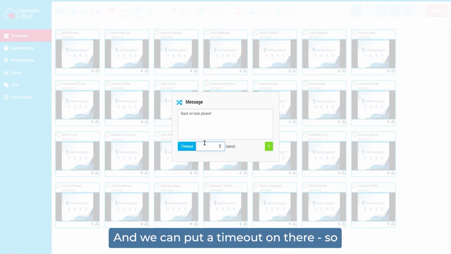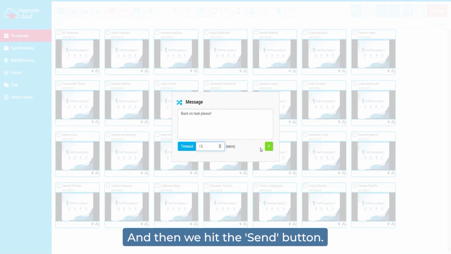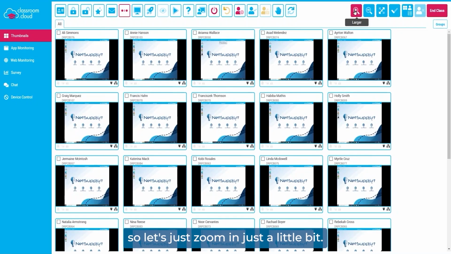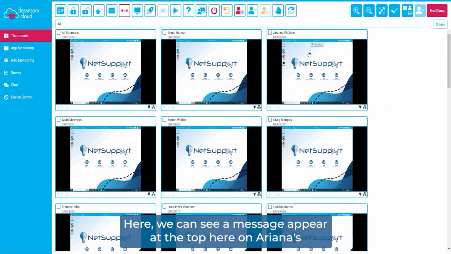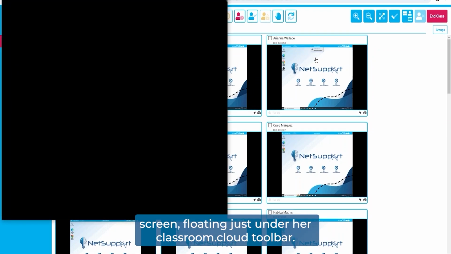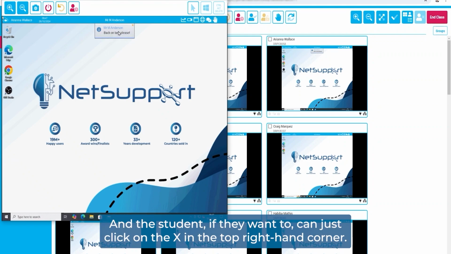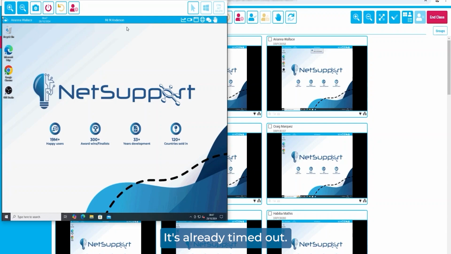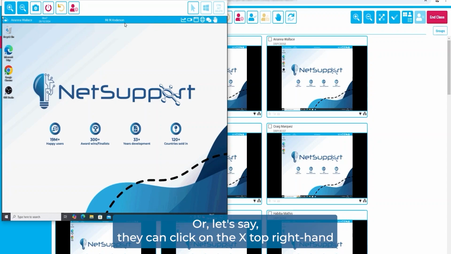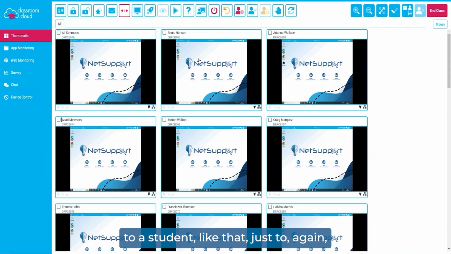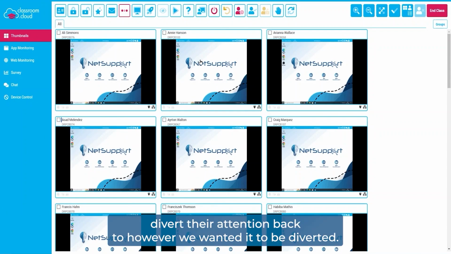And we can put a timeout on there, so let's put, say, 15 seconds, and then we hit the send button. What we'll see just up here, which is quite small for you, so let's zoom in a little bit, is a message has appeared at the top on Ariana's screen, floating just under her classroom.cloud toolbar. If we go into it, we can see it's still there. And the student, if they want to, can just click on the X in the top right-hand corner, or wait for it to time out, like so. So that's how we send a message to a student, just to divert their attention back to however we wanted it to be diverted.